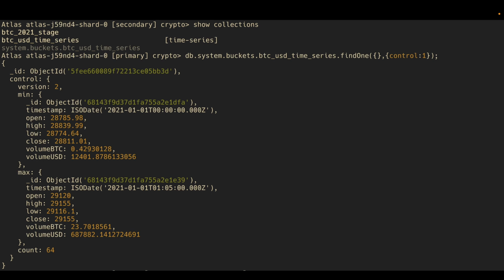When you create BTC USD time series, MongoDB under the hood makes a system.buckets.BTC USD time series collection. That is where the actual data lives, grouped into time-ordered buckets for efficiency. Each bucket document tracks the min or max timestamps and the symbol meta field. A compound index on meta, control.min.timestamp, control.max.timestamp lets MongoDB quickly locate the bucket you need.